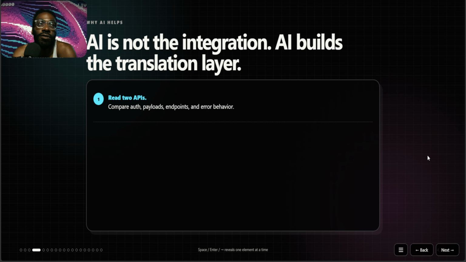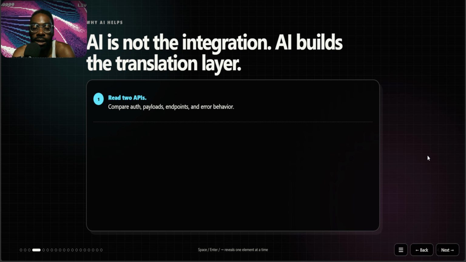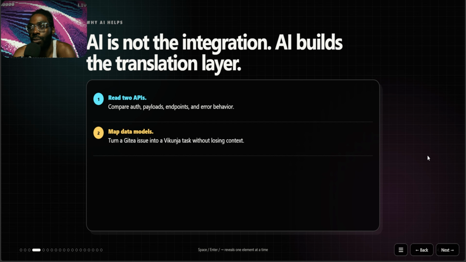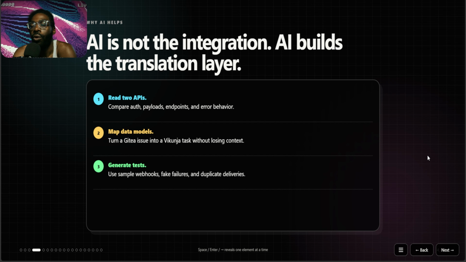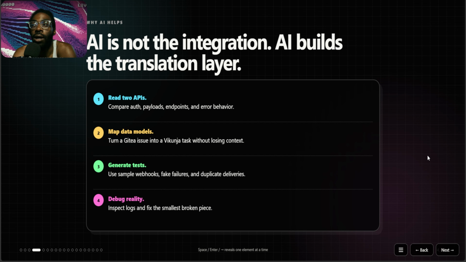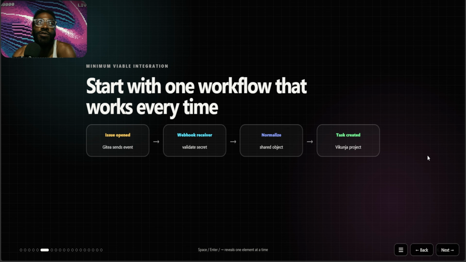You have to use the advantages of AI. The one thing it is good at is parsing through dense pieces of information. So we're going to use the AI to read both APIs. We're then going to use AI to map the data between Gitea and Vikunja. The AI is going to generate tests, and then we're going to run live examples against the servers to confirm everything works as intended. We're going to start with just one simple workflow and go from there.